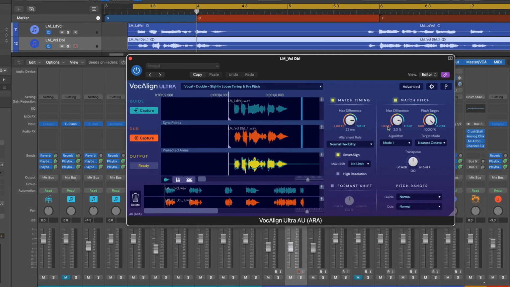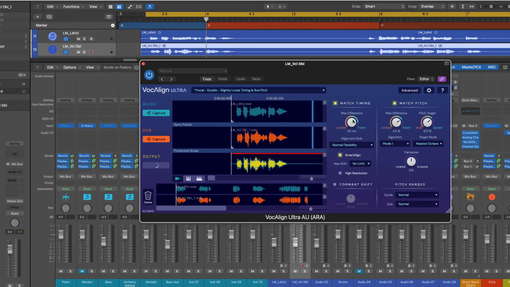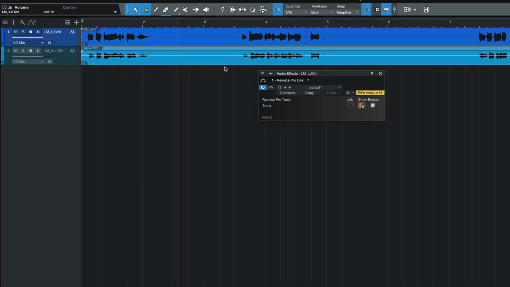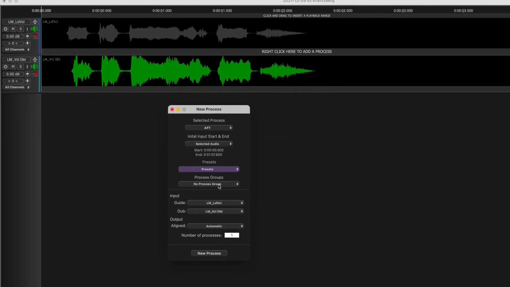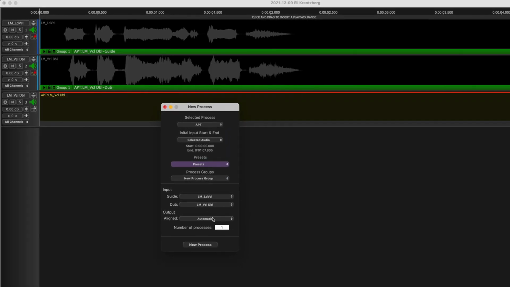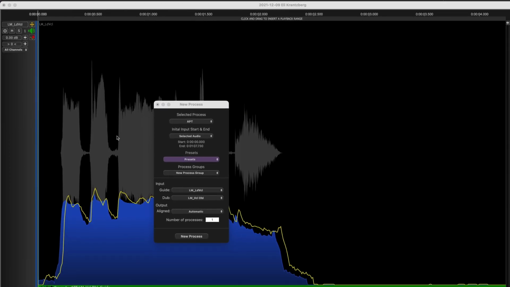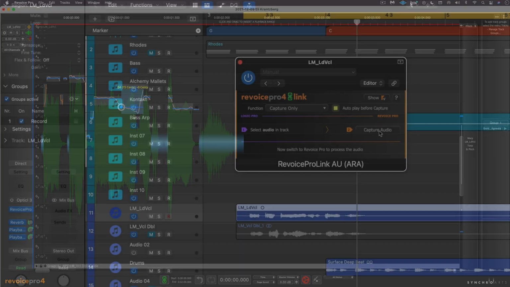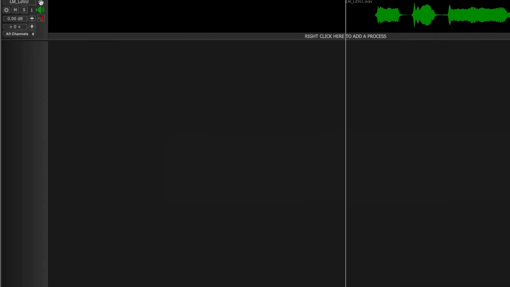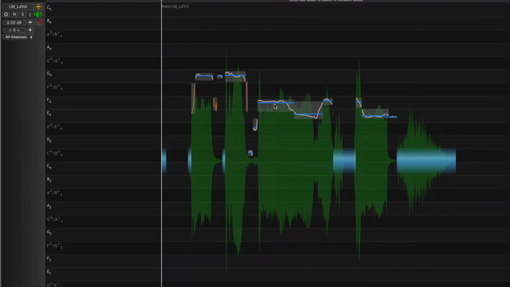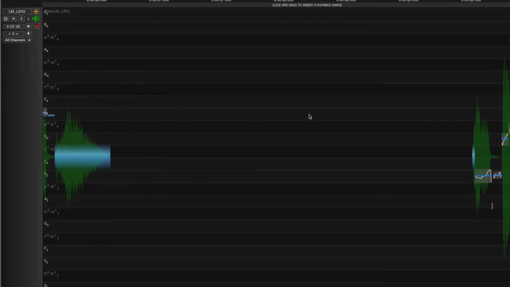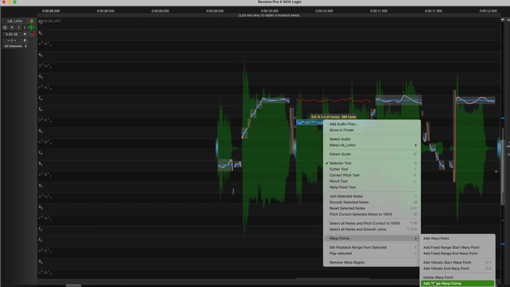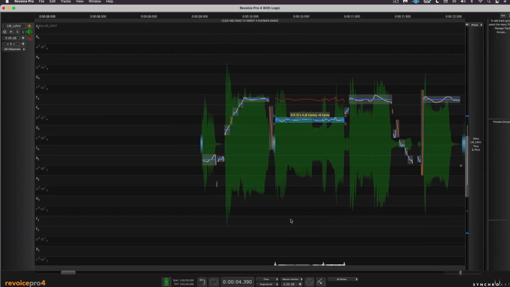VocAlign Ultra is a plugin that runs inside of your DAW, whereas Revoice Pro is a standalone app that runs alongside of your DAW. Now, although in theory these are two very separate workflows, the inclusion of Aura 2 technology in both VocAlign Ultra and Revoice Pro makes the differences almost invisible. In both cases, audio is transferred back and forth instantly between either the plugin or the app. Now, some apps don't support Aura 2 and the workflow is a little bit different.